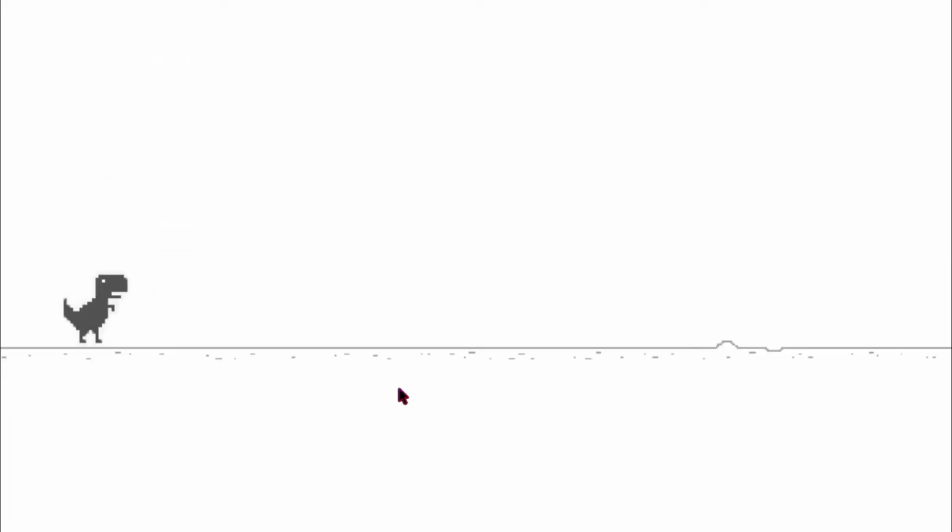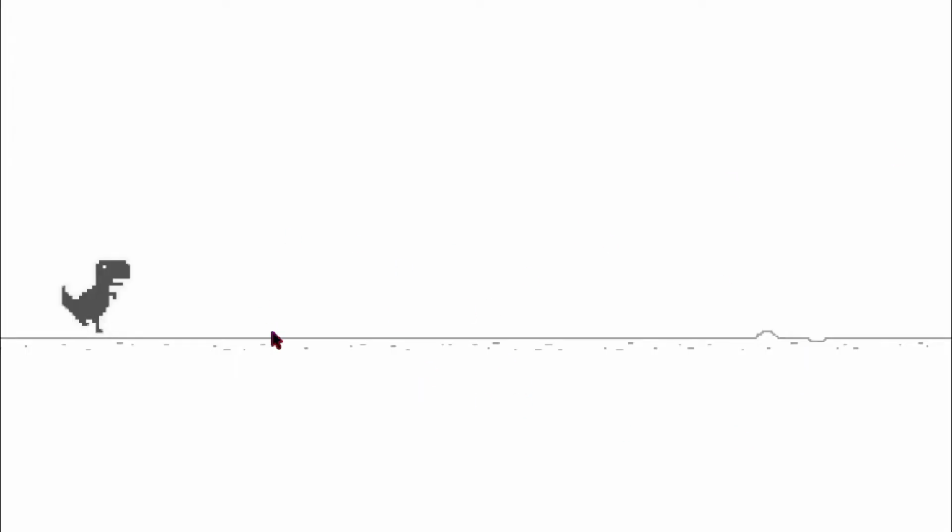But there is another problem. If I press multiple times the space, I can jump infinitely. Now this is fixed. You can see I can only jump once. But there are no animations. Now we have a run animation and also we have a jump animation.